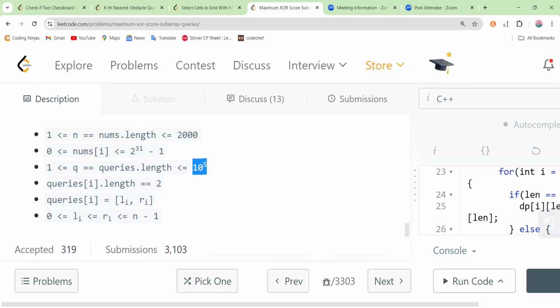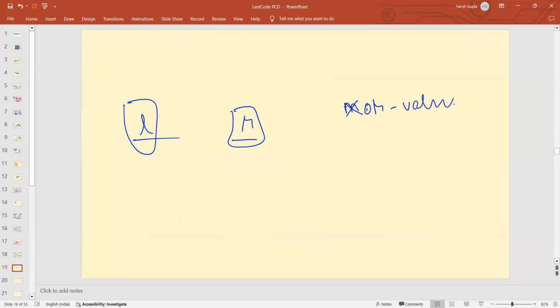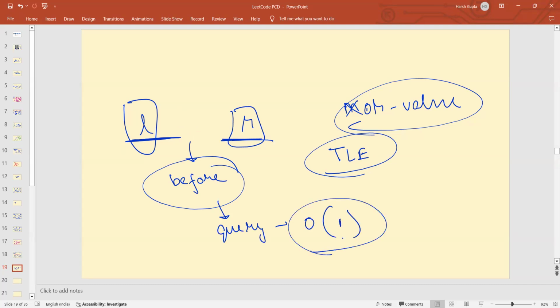If we are given that you have to answer a query from L to R, and you go through this L to R, computing the XOR value for every subarray and returning the maximum XOR value, that will definitely produce a TLE, right? So how can you actually solve it? If I tell you that you know the answer for this L to R from before, then for every query you can answer in big O of one time, right?